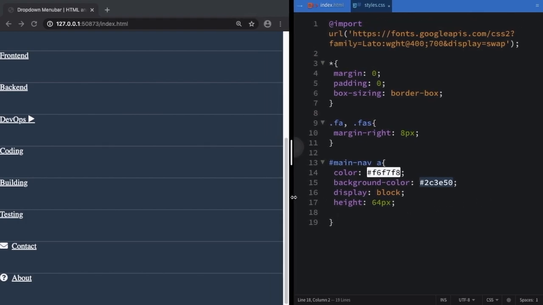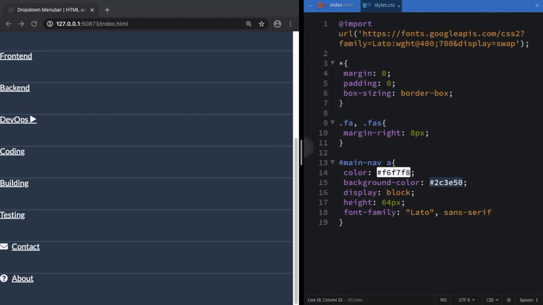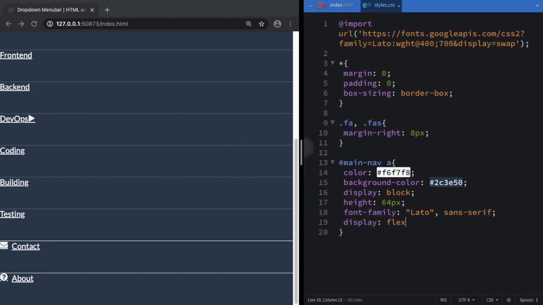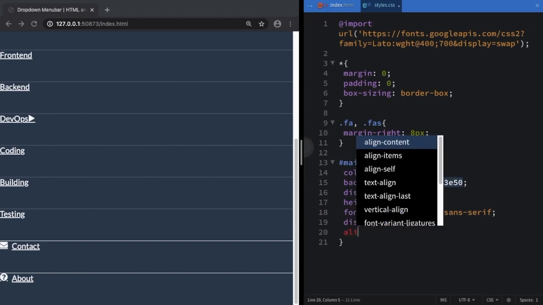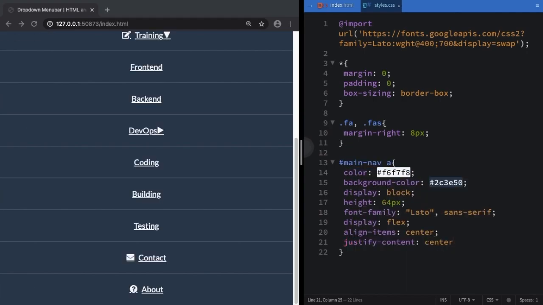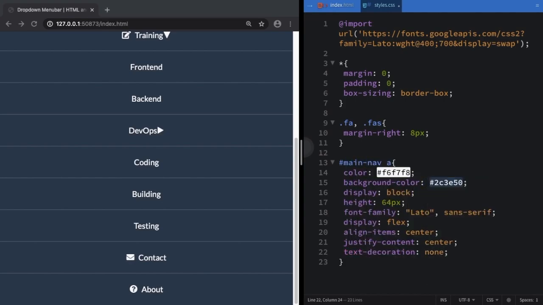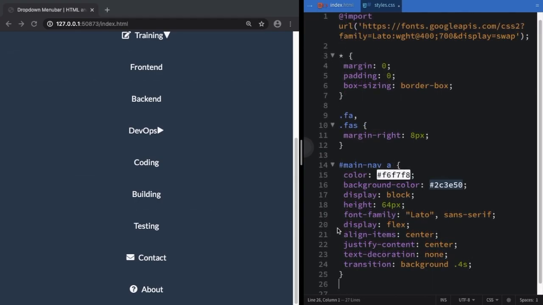And now is the time for us to pick that font from Google Fonts, okay? Font family is gonna be Lato. And just fall back if something goes wrong, it's sans serif, all right? Font weight, display is gonna be flex, the layout. Let's also align those items to the center. Justify content also center, and text decoration none, all right? Let's also give a transition time to our background because the next step we're gonna change its color, okay?